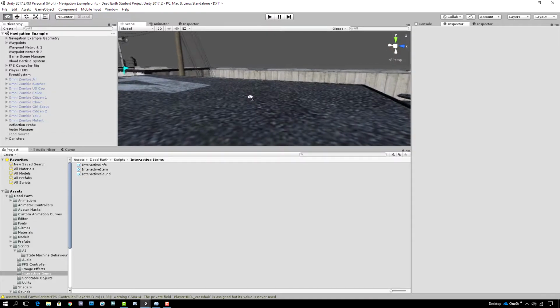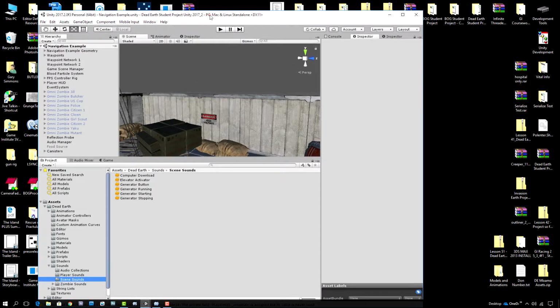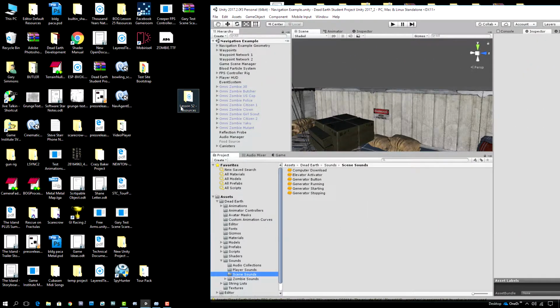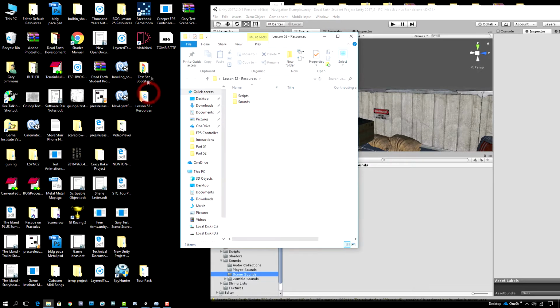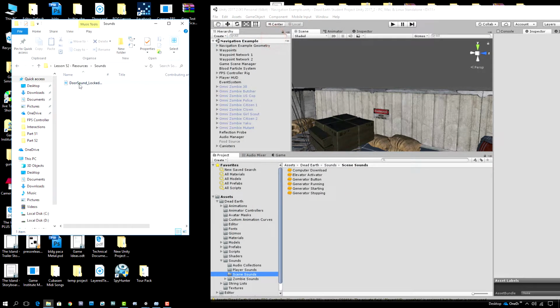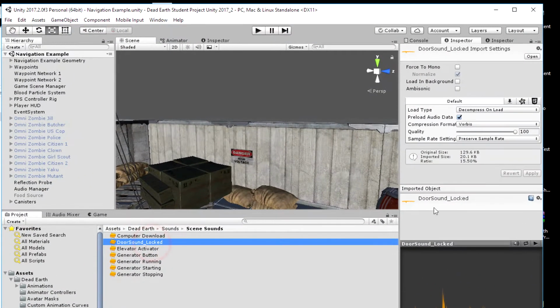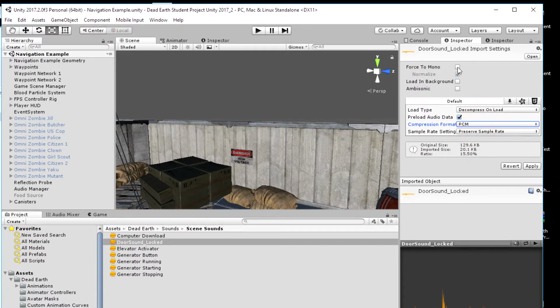So we're going to need a sound for that. If you download the Lesson 52 resources, inside that folder, I've unzipped it to my desktop here, there is a sounds folder and there is a sound in there called door sound locked. I'm going to drag this into the scene sounds folder inside my sounds folder like so. Then I'm going to select it and via the import settings I'm going to change it to PCM, we don't want compression, and also force it to mono and click apply.